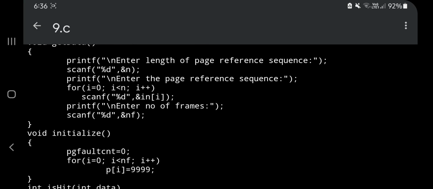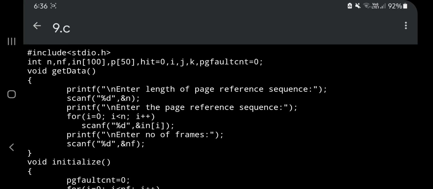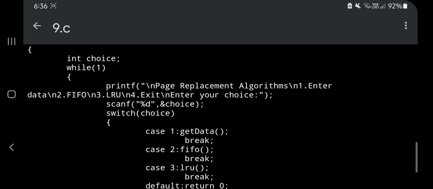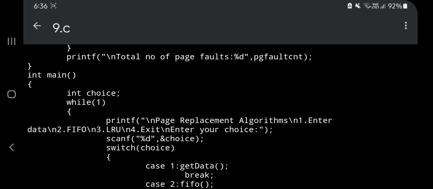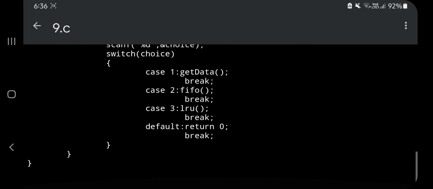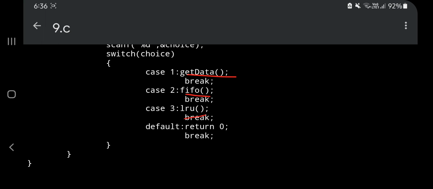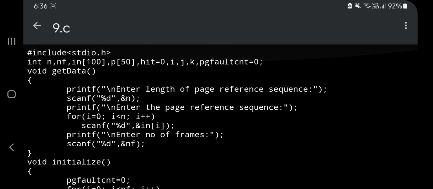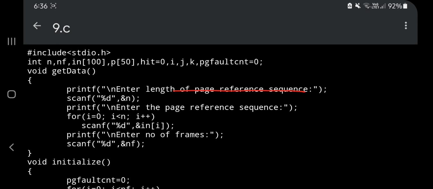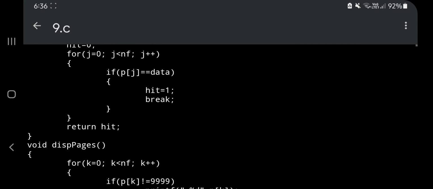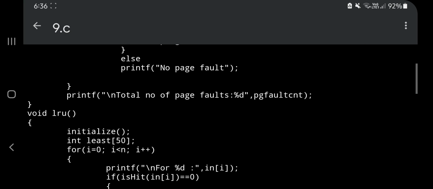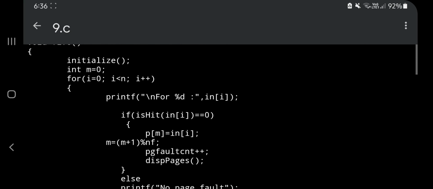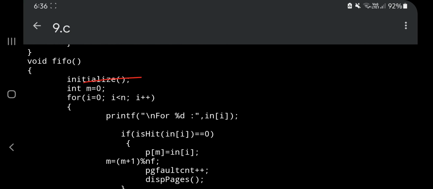Then we have the 7 functions. What are the 7 functions? First, start from main. Here you will get the choice, and based on the choice you will either call get data, FIFO, or LRU. In get data, you will be getting the data: you take the number of pages, and for each page the value in the in array, and the number of frames also. That's in get data. Then you have the two things, FIFO and LRU. In FIFO you will call the initialize function.